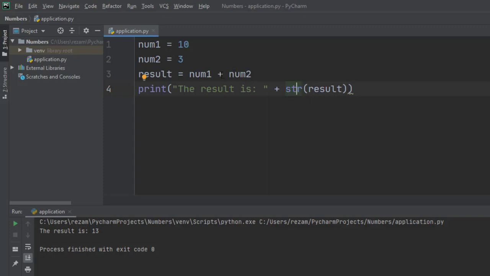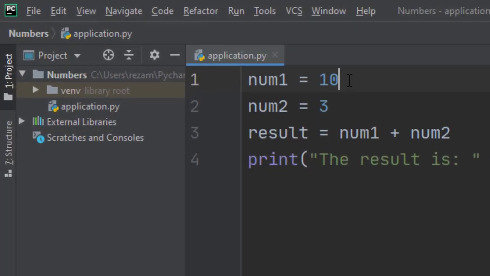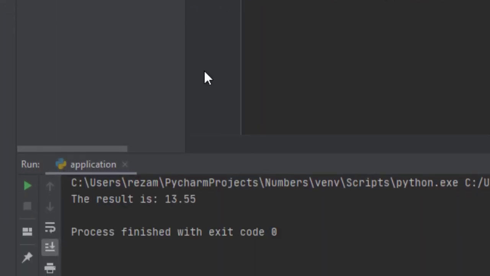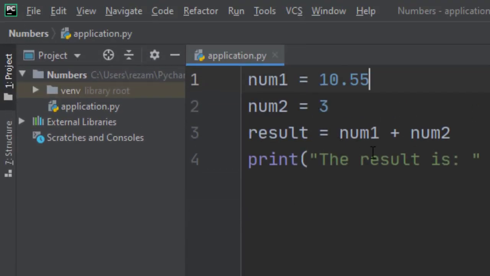And of course, when we do operations on numbers, we know that we can do them even on whole numbers. So if it was, for example, 10.55, and then we wanted to add it to num2, of course we would have the result 13.55. So you can do all these operations on float numbers and integer numbers. But there are also some other functions that you can use on numbers. There are some pre-built functions that you can apply to numbers.